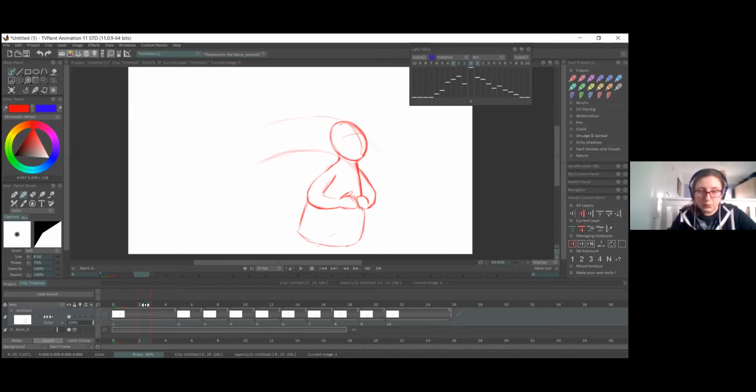So usually you animate on 2s. So this is what that little 2 is. So the frame is holding for 2 frames instead of 1.